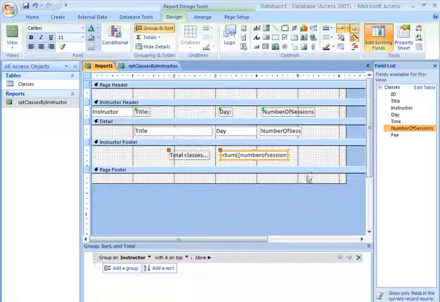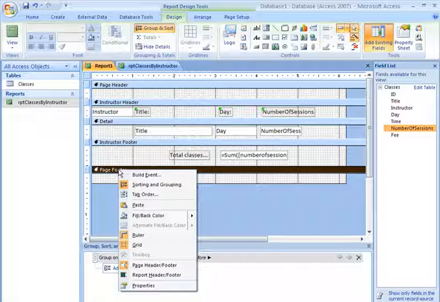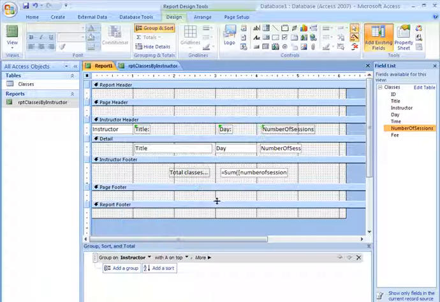Okay, so if I wanted to maybe record the total number of sessions scheduled regardless of instructor, then that would go in a report footer. Okay, you don't see a report footer in this particular report, but I can get one. If I just right-click any one of these section bars, you can select report header footer. Okay, and once again, it really would be the same type of technique that I just did.